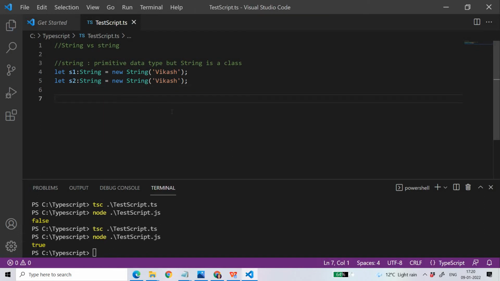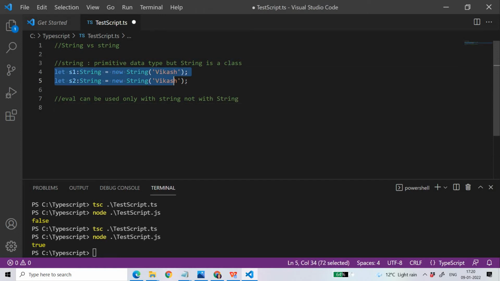If you have to use the eval function, eval, you know, the evaluation, it is used to evaluate a mathematical expression. Okay, so eval can be used only with small string, not with capital String. So let us see what that means. So let me just have this ready here.